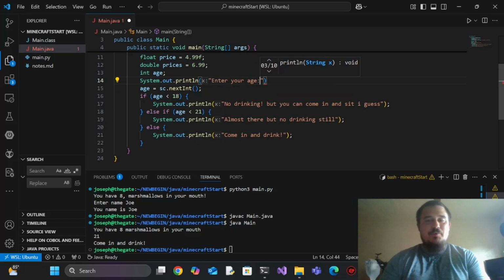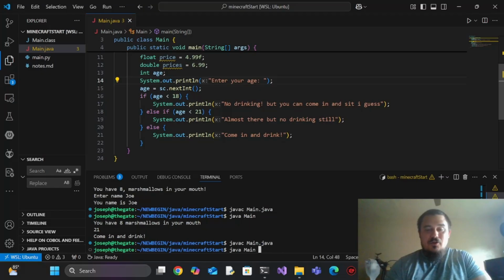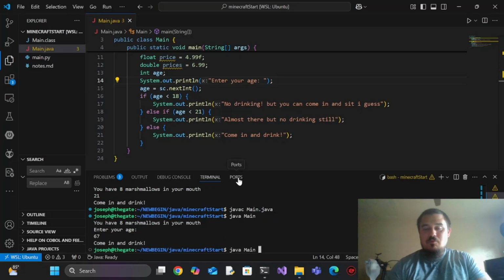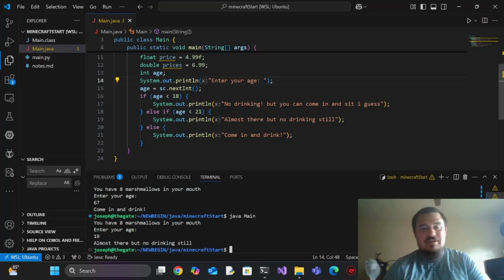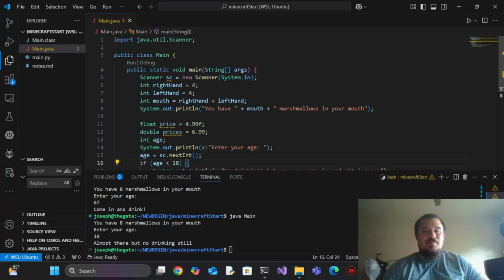This is a very simple sort of if statement. It's nothing too crazy. If you've never seen it before, you're probably like, what in the world, man? But it's not too crazy. It's your normal trying-to-learn-a-new-language's-syntax sort of thing. We'll do 67. Boom, there you go. We'll run it one more time, and we'll do 19 because that's in between. Almost there, but still not drinking. Perfect. Works great. So that's pretty sweet, actually.